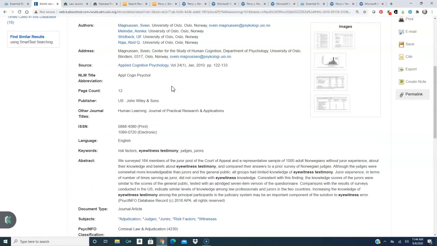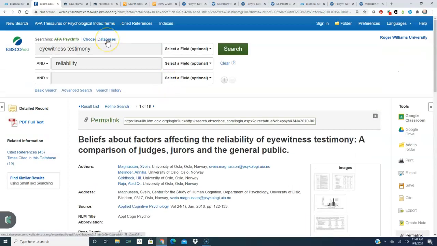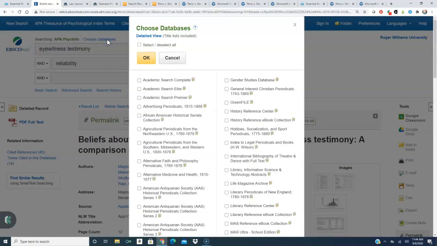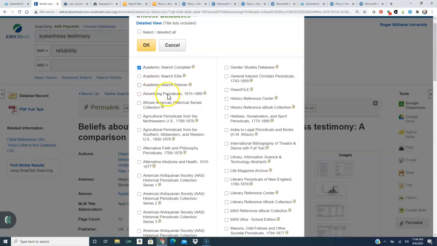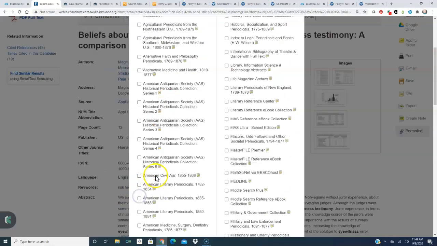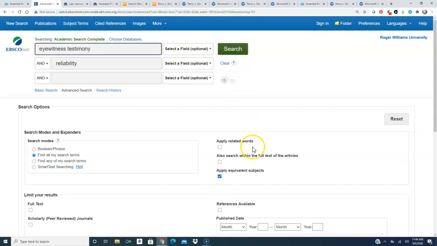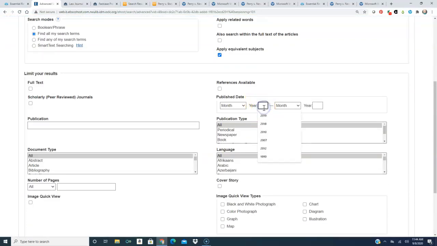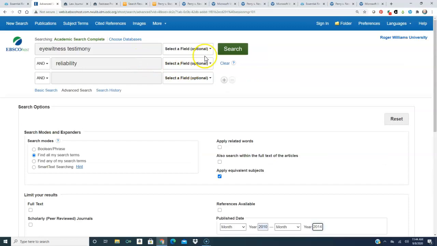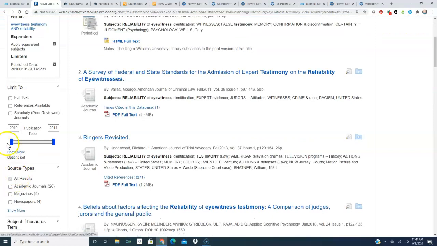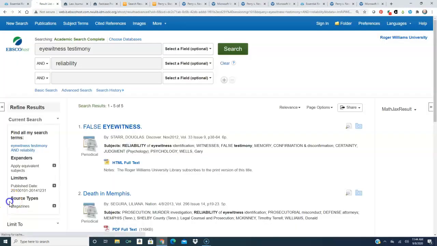Now, another database that you might want to look at, because we're looking at popular articles, we might want to look at Academic Search Complete, because that's a more general database that also indexes magazines. So if we search APA or Academic Search Complete for the same dates, we can then see, in addition to the scholarly journals, we can also see magazines and newspapers. So this might give us a better insight into what the popular press was reporting on.